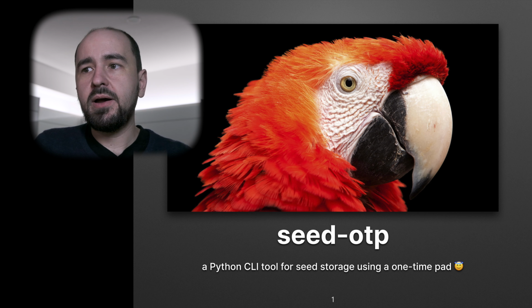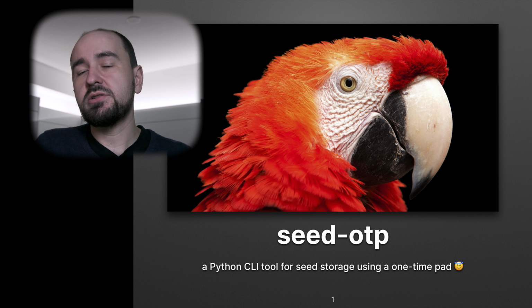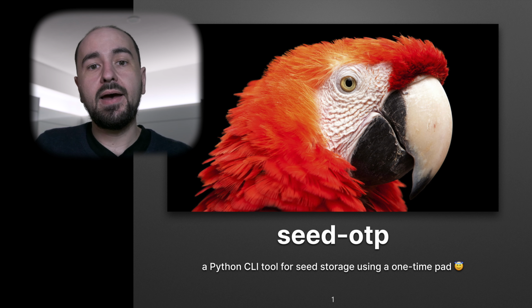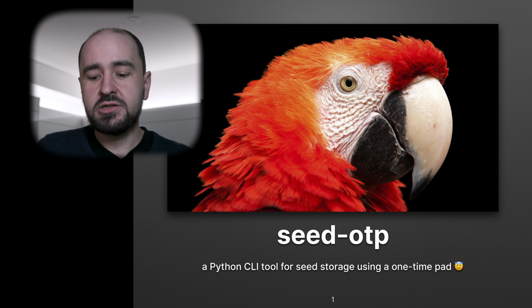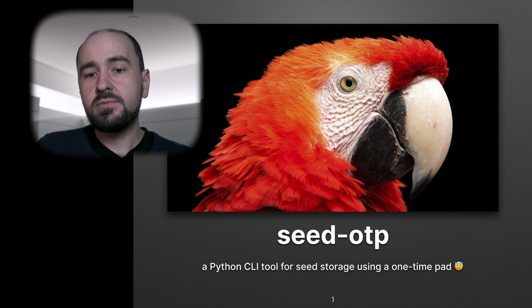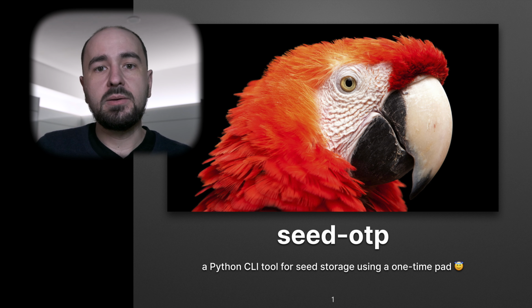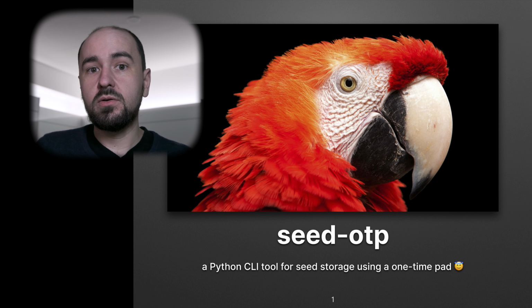I wrote a Python CLI tool for seed storage using a one-time pad for encryption. If you are a Bitcoin / cryptography nerd, like me, then maybe this stuff is interesting to you. If so, then I hope you find this entertaining. All right, let's get on with it.